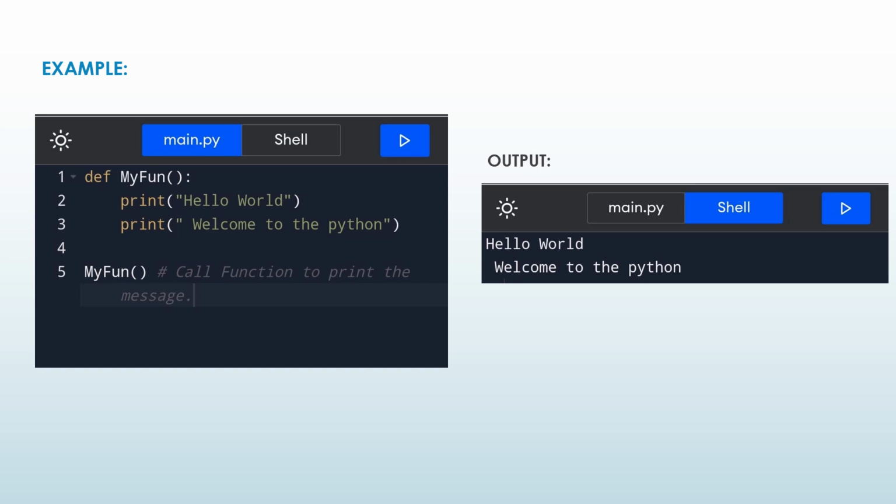Let's go into another example. Let us consider a function named myFun. In myFun, we have two statements. In the first line, we would like to print hello world, and in the second line, we would like to print welcome to Python. Now, how can these be executed? Unless it is called, this logic can't be executed. So, without any indentation, we have called myFun. So, here is the output.